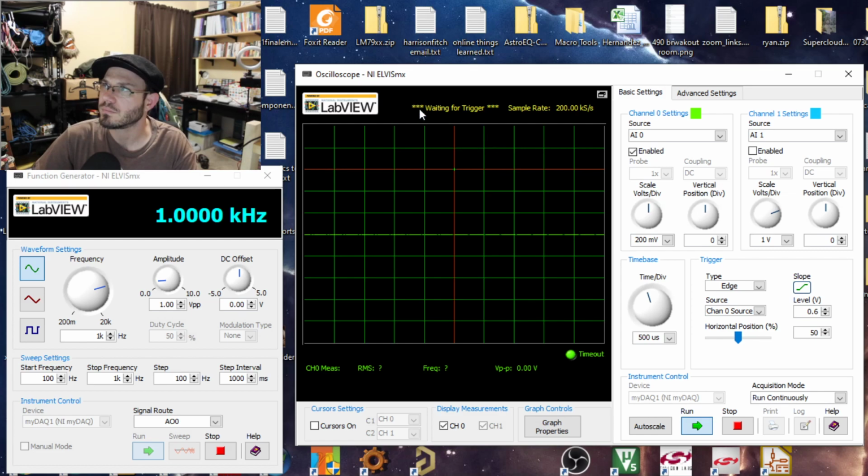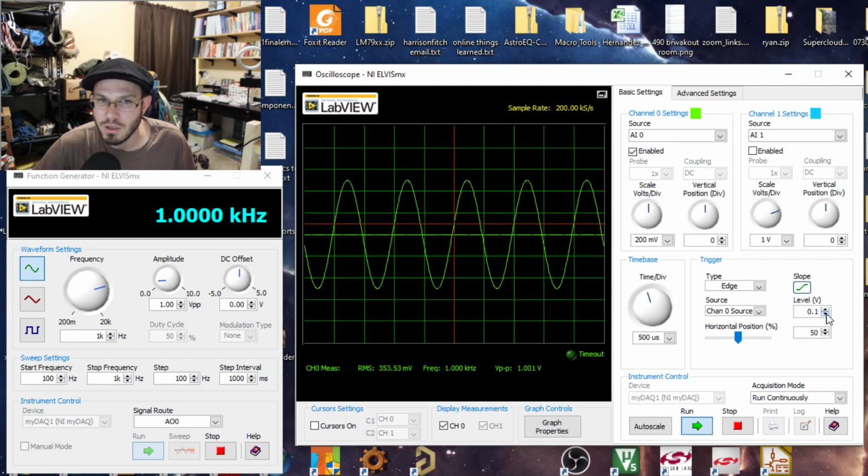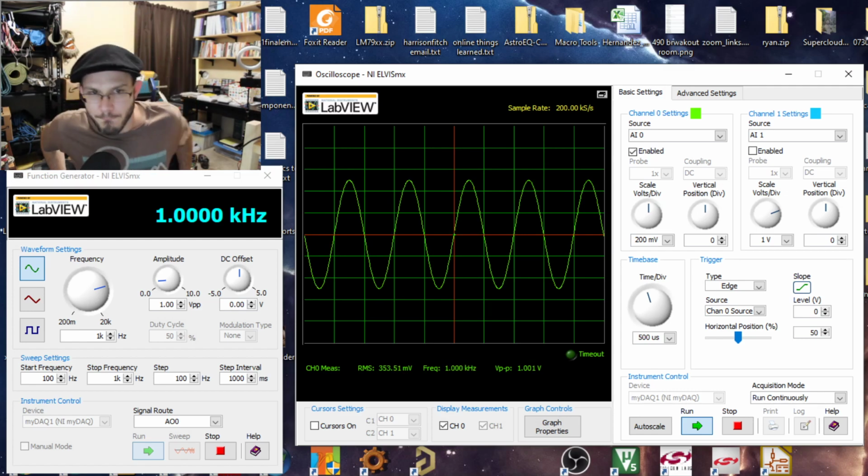Waiting for trigger. There is no signal happening at 0.6 volts. It's all at 0.5 volts. So I'm going to take my trigger level back down to 0. And I'm going to leave that there since we're going to be working with a signal that crosses the 0 axis and has no DC offset. This is a pretty good place to have our trigger set.